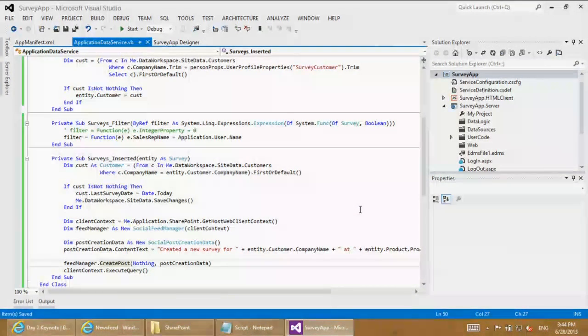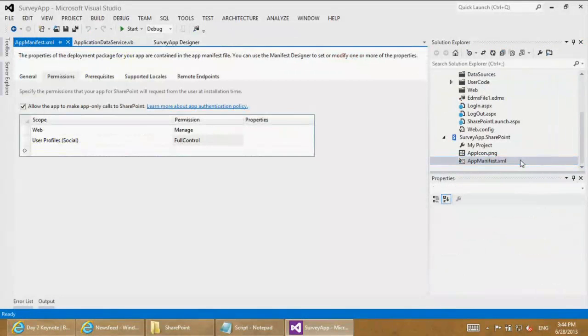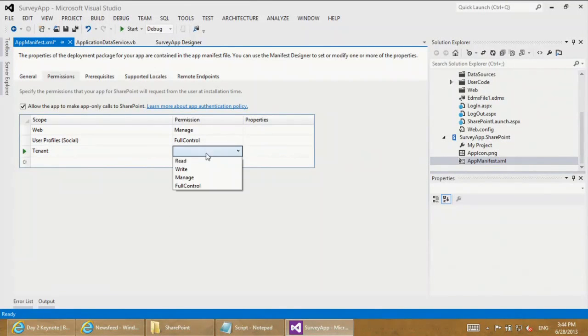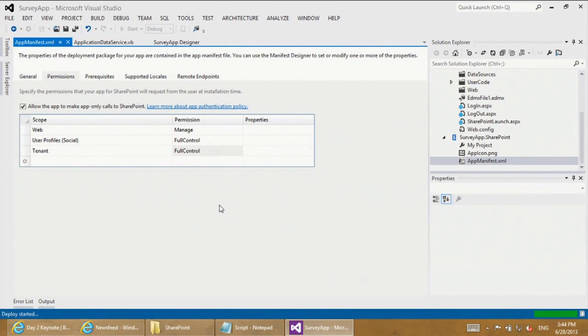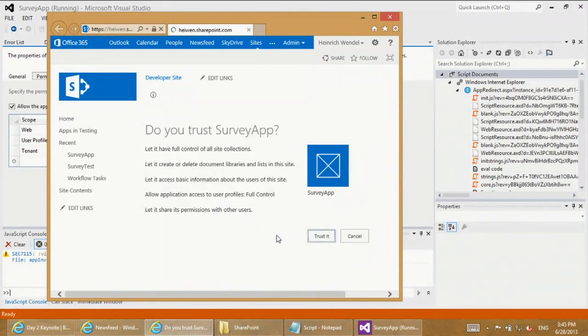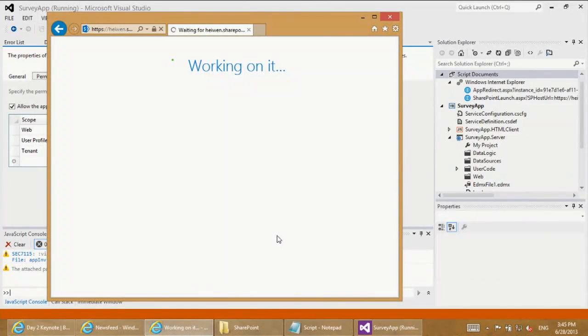Working with the social feed API requires an additional permission again. So I need to go to my app manifest and add the tenant permission here as well. Full control. F5. And now, again, I changed the app manifest, so it's redeploying the application to SharePoint. And when I create a new survey, it will automatically add this post to the user's newsfeed, and everybody who has access rights to that user's newsfeed can see it. I get the consent dialog again because I added additional permissions. I trust my own application.